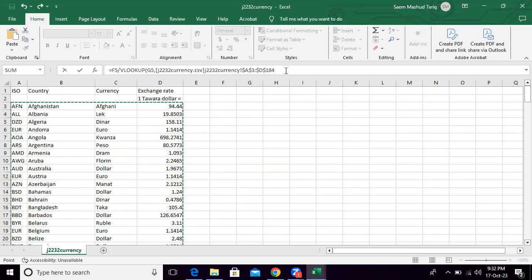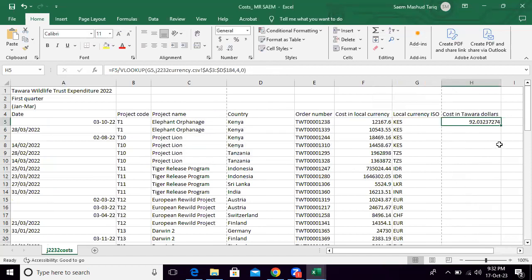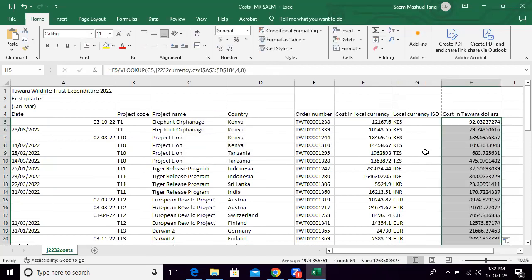So that's my exchange rate. So comma 4 and comma 0. For example, $1 is equal to 300 rupees. That's the exchange rate. So I have to divide with it. Okay. So this way I get this.